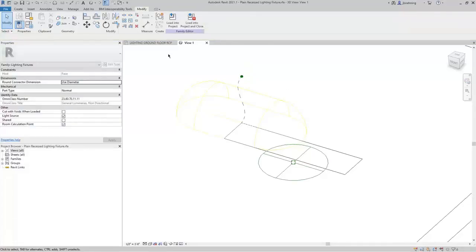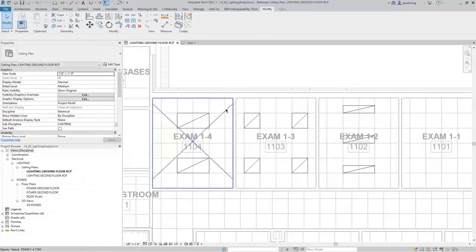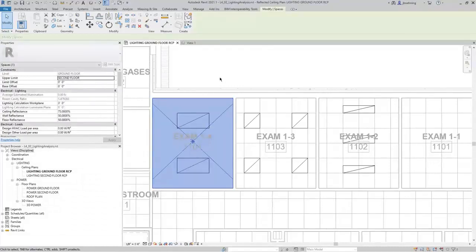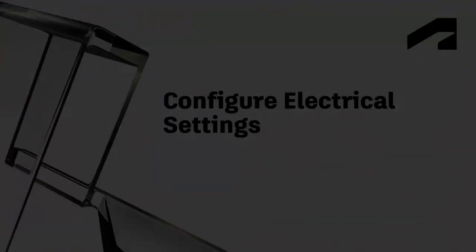So once again, place light fixtures in the space. Revit will calculate the electrical lighting parameters, and it's important that your light source is enabled and is defined correctly, and that your light fixtures are placed appropriately.